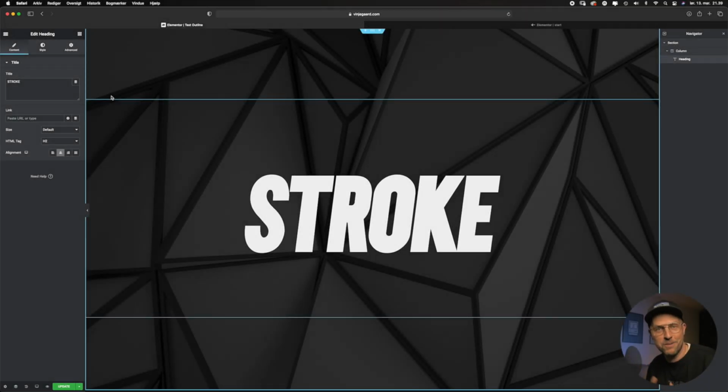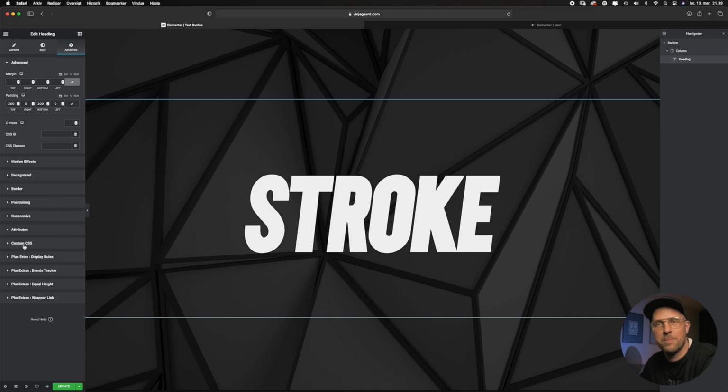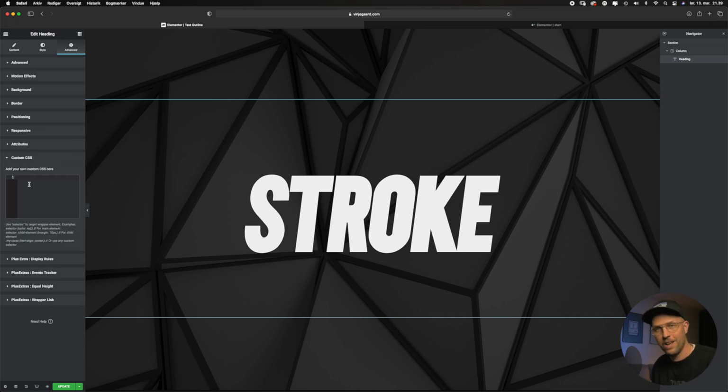So once again, we are inside Elementor, and I've already created a column with some text heading inside. Today we want to target our text heading with our stroke effect. So the first thing we need to do is go up to the Advanced tab, and then from the Advanced tab down to the Custom CSS. Inside the Custom CSS, we will start by writing selector, and then make an opening curly bracket and a closing curly bracket.